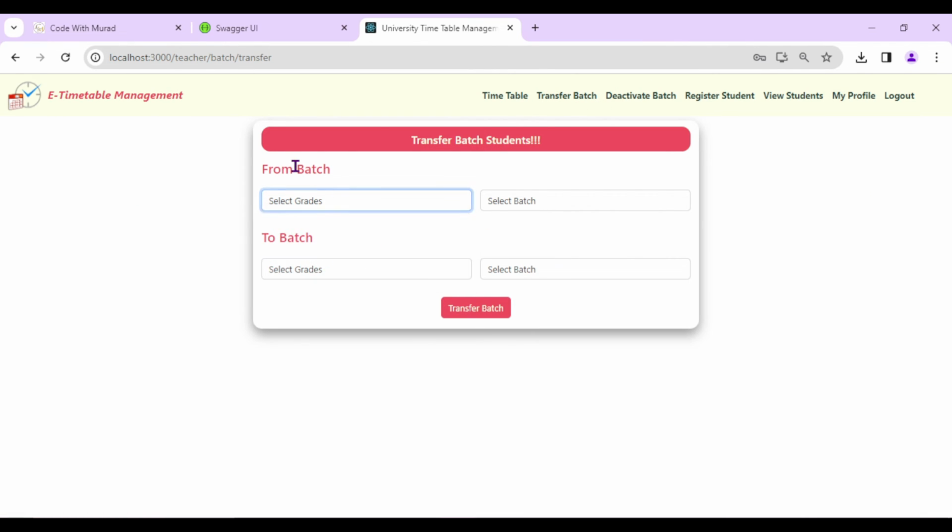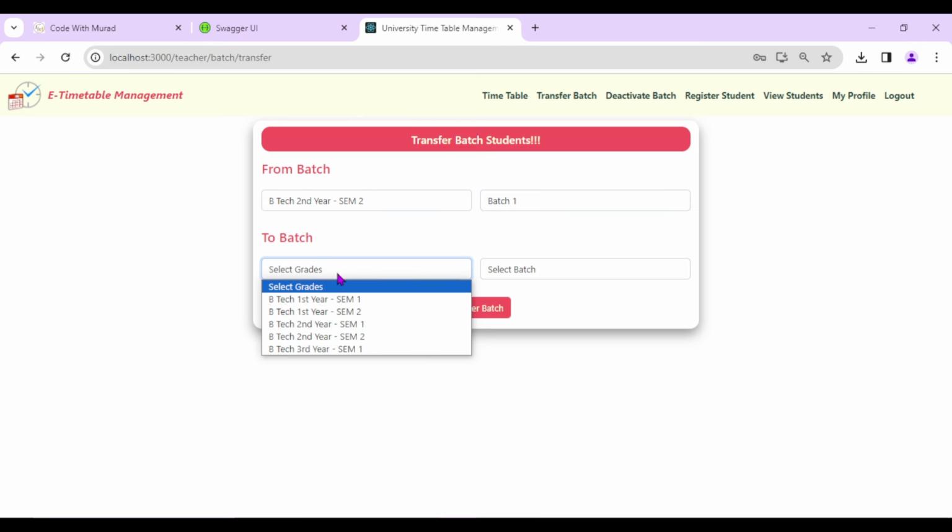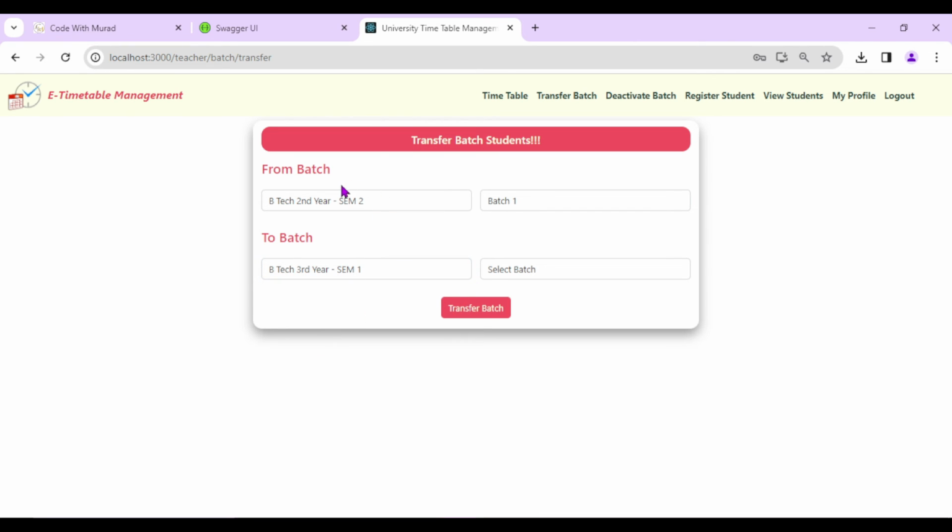So we can transfer the batch. Transfer batch moves students from one batch to another batch. For transferring the batch, firstly we have to select the from batch, so I have to select the grade, btech second year sem 2. I have to transfer this grade and batch 1 to the btech third year sem 1, because after completion of second year sem 2, the student will go to the third year sem 1. Again I am repeating that.